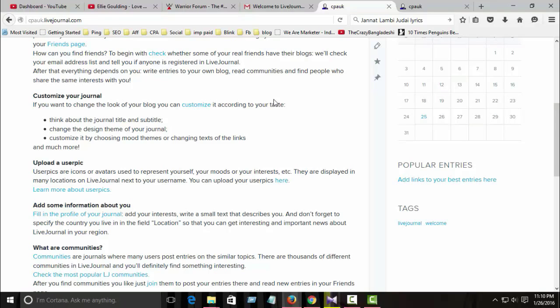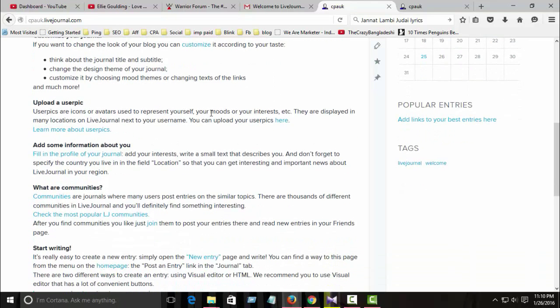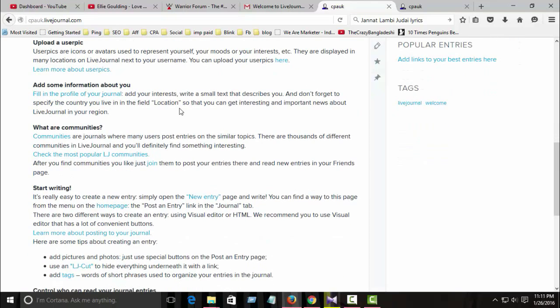Here is very useful for our marketing purpose. Think about the journal title and subtitle. Change the design theme of your journal. Customize it by choosing themes or changing text of the links and much more. Upload a user pic. It says you must upload your Livejournal account user pic.